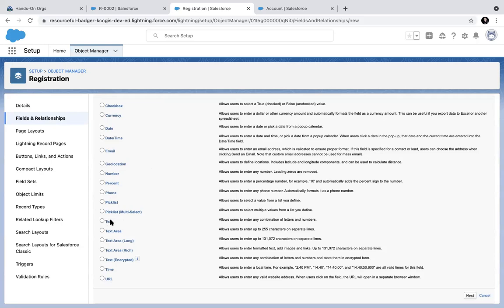Otherwise, you can always use a text field if you're not sure what kind of data it is. Geolocation is a coordinate value, latitude and longitude. This can be used in maps. Number, we discussed, any kind of decimal or whole numbers, we can use numbers. Percentage is similar, this becomes a percentage value. Phone, of course.